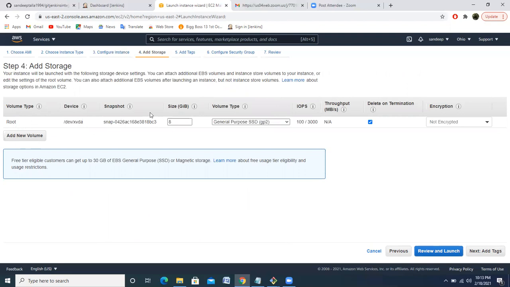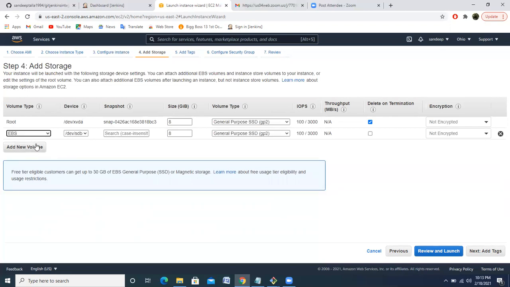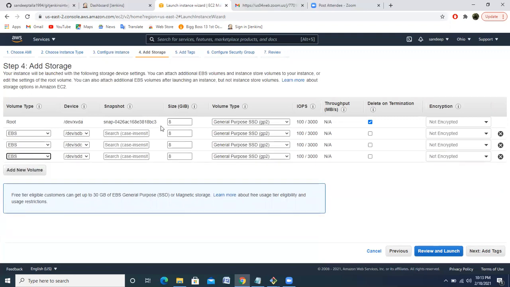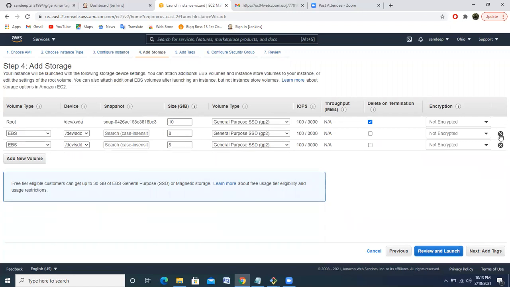One root volume. Like we have C drive in Windows, we have a root volume in Linux, which will have all the boot files and all the configuration details. If you want to add a new drive, a new volume, you can add it from here. You can add a number of drives and change the size from here. Right now it has 8, so I'm making it 10 GB and removing all this.